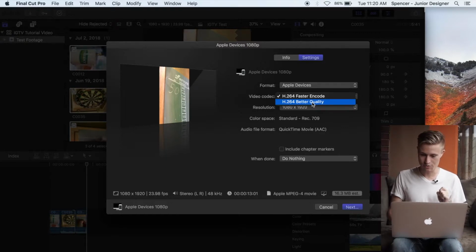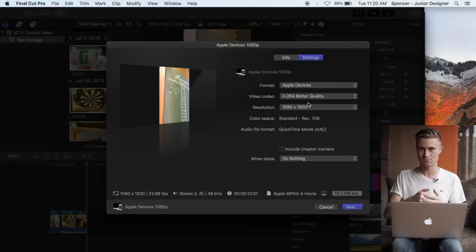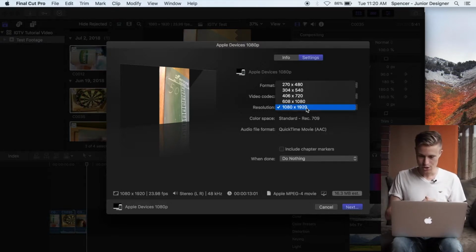I like to choose for the video codec the H.264 better quality. This means that it will do an extra pass when it's exporting your video. It will take a little longer to export, but it's usually worth it. Now in terms of resolution, you want to choose 1080 by 1920, of course, because that is the resolution that we'll be uploading to IGTV with.